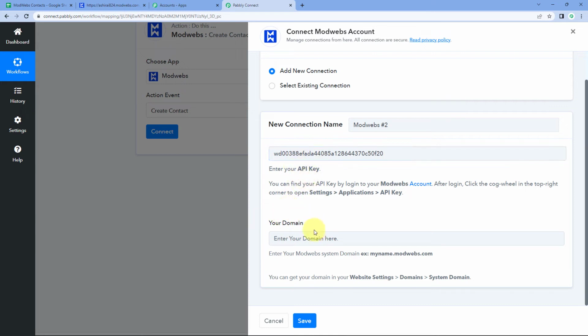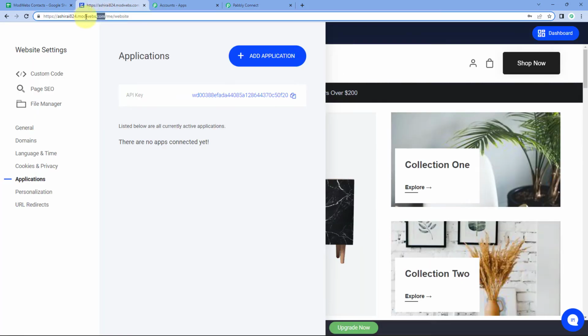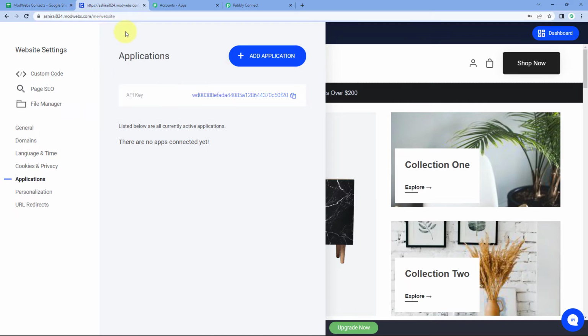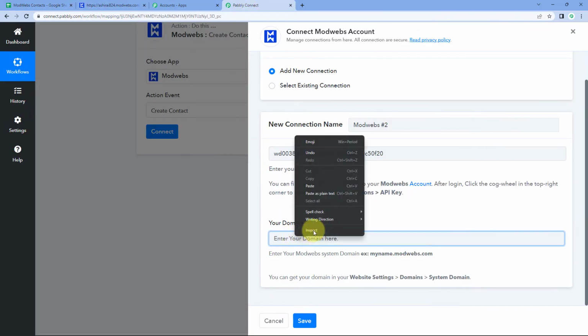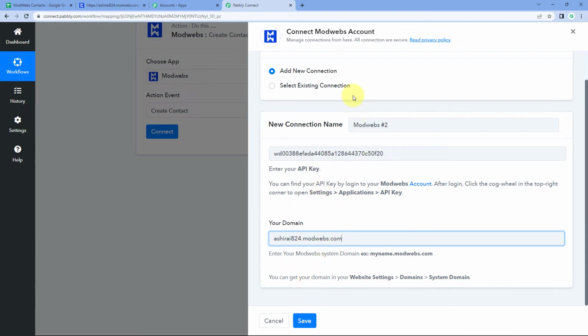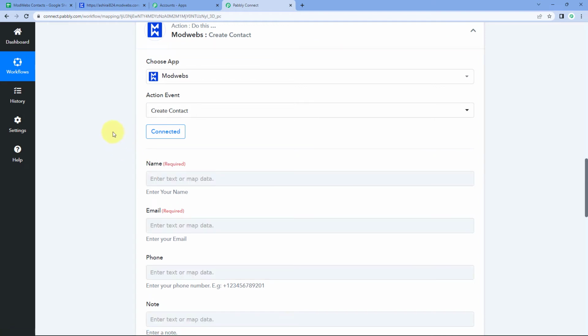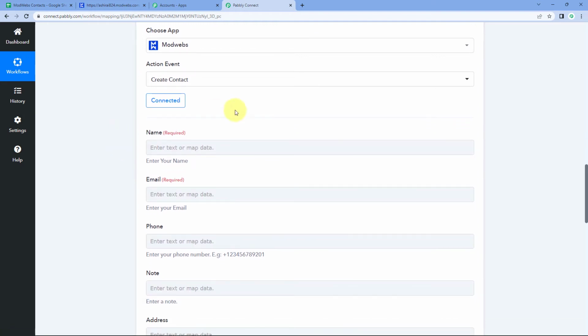Then it is asking us for the domain of our ModWeb website. To get the domain, we can look at the URL section. Here we can see, after https:// and before .com, this is the domain of our ModWeb website. Just copy this domain from here, go to Pabbly Connect and paste it over here. After entering the domain and API key, just click on save. And now we can see that we have successfully connected our ModWebs website with Pabbly Connect.